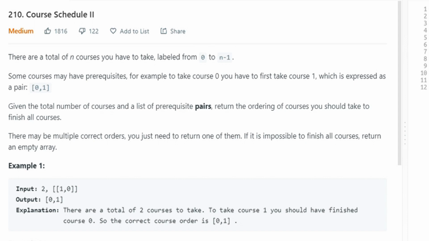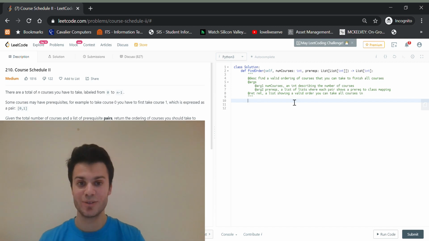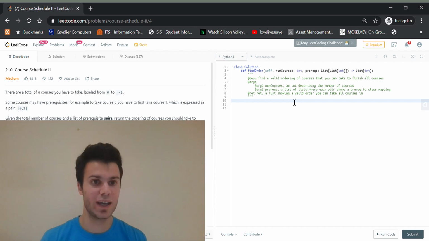So for the input 2 and the list of lists [1, 0], you can return [0, 1] because 0 is a prerequisite for course 1. So an order that you could take them in is 0, 1. So basically what this is asking is, if you imagine each class as its own node, and then each prerequisite of a class being some directed edge saying I can go from class 0 to class 1, like in our example, if you can create a directed acyclic graph, or a DAG, in order to take all the courses.